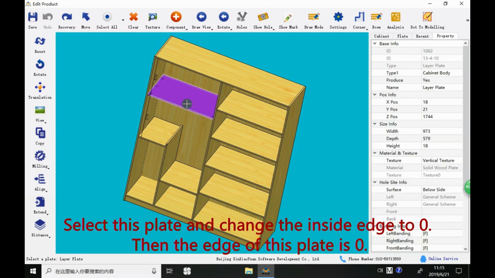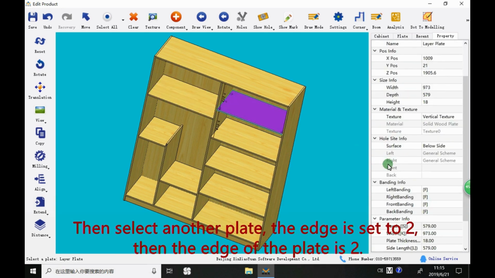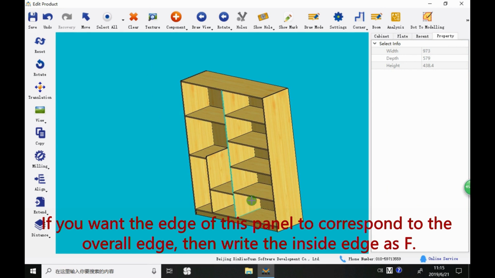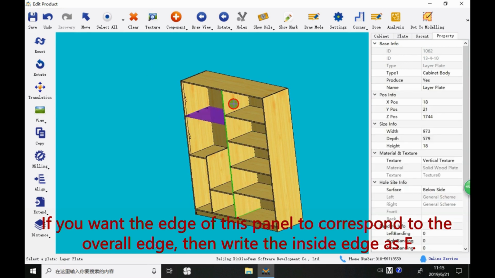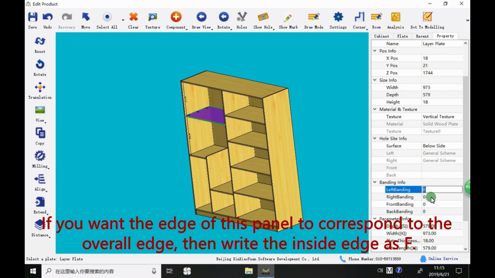Select this plate and change the inside edge to 0. Then the edge of this plate is 0. Then select another plate. The edge is set to 2. Then the edge of the plate is 2. If you want the edge of this panel to correspond to the overall edge, then write the inside edge as F.